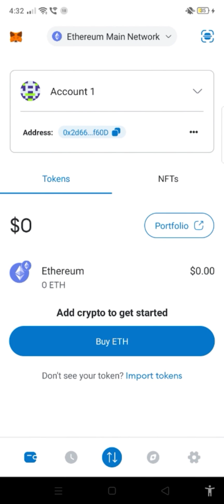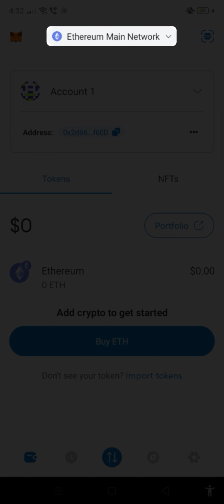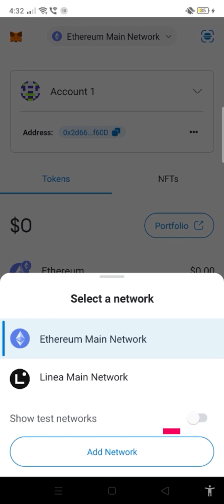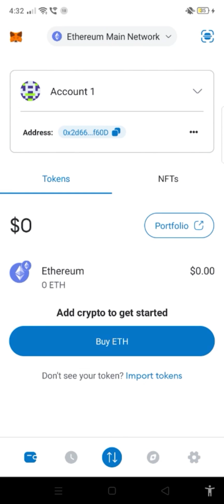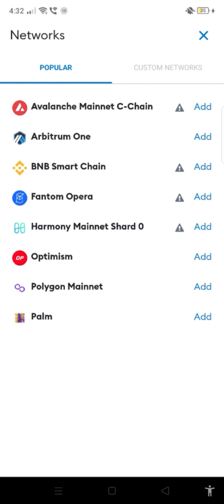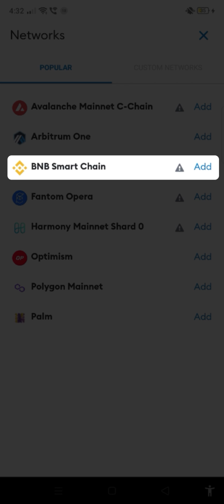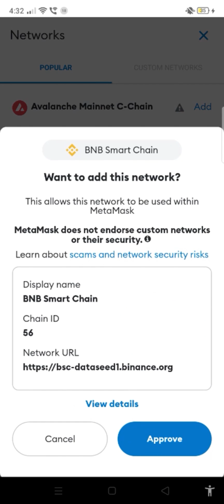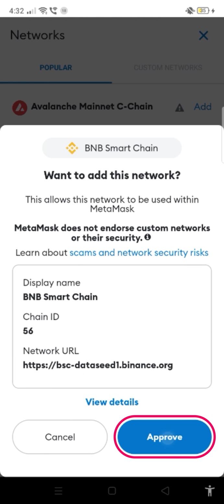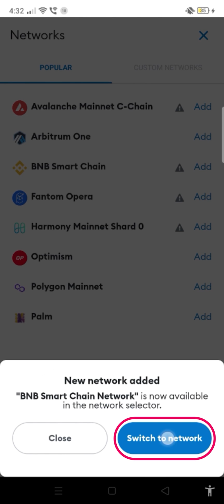Once you're in the wallet dashboard, top middle of your screen should show Ethereum chain selected by default. Click on it and then click on Add Network button. You will see multiple options there. Please select BNB chain or BEP20 network and click on Add and click on Approve. Then click on Switch to BNB chain.